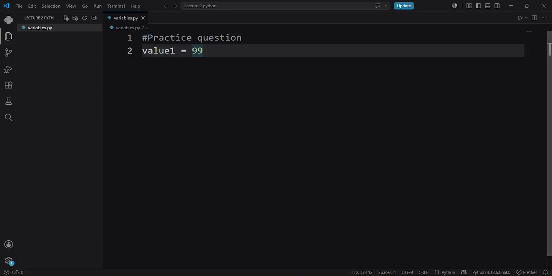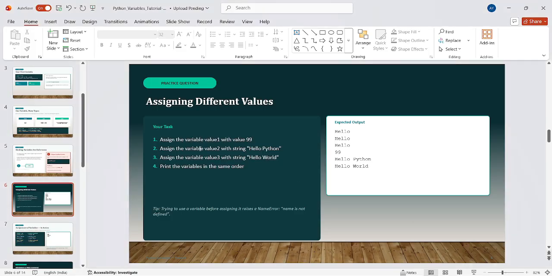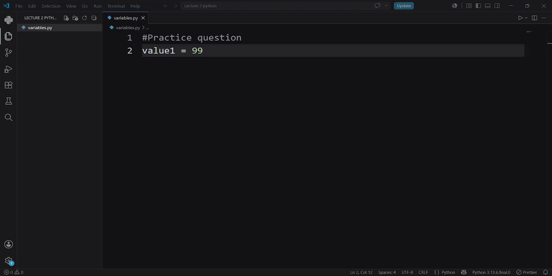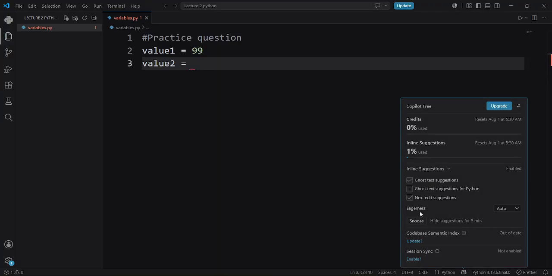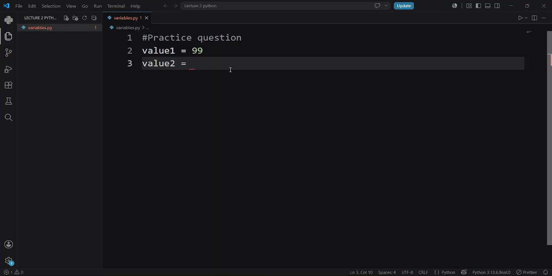So let's see what the second task is. Assign the variable value 2 with the string hello python. So we have to create a string named hello python here. Value 2 is equal to, let's wait a minute. I should close this. Wait. This is value 1 is equal to what?